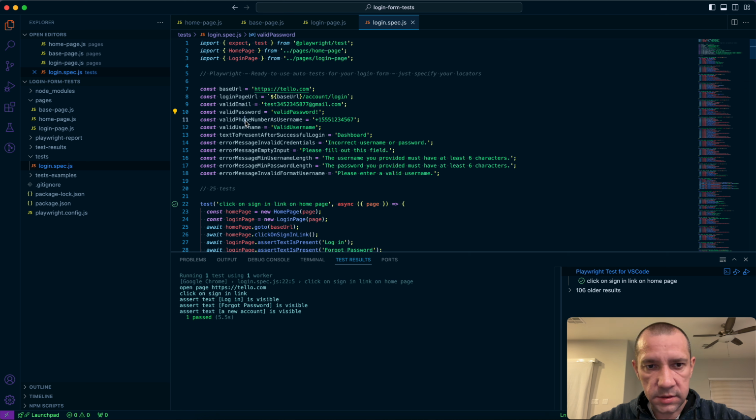And on some websites you can also use your phone number instead of username. On some websites you can use username which is not your email, it's just like first name, last name, or something like that. So these three variables, valid email, phone number, and username, are for those cases. If you don't need them, don't use them. You can mark the test as skipped if they are not applicable to your case.